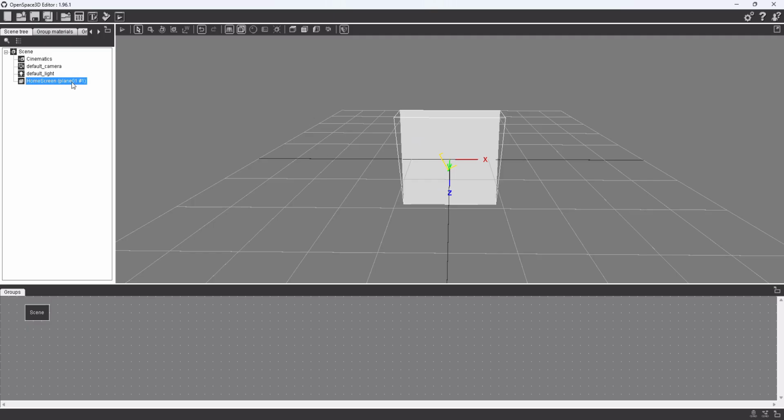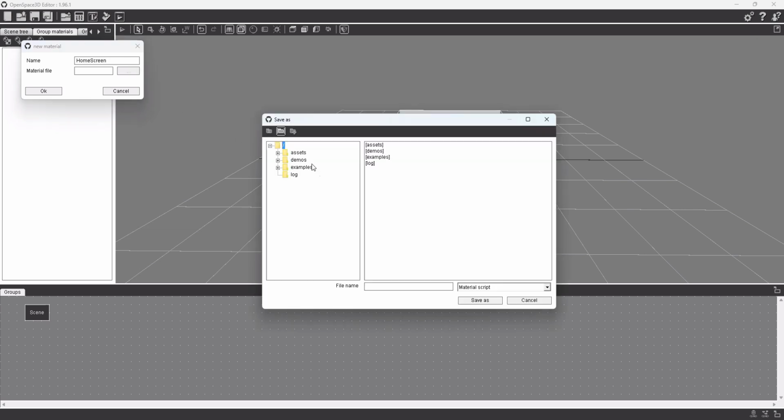Now, currently our mesh doesn't really have a texture, so clicking on Group Materials, we're going to add a new material now. So click on the button, and then we're going to call this Home Screen. Next up, we're going to go into examples, and then we're going to go into my folder called Material, and I'm going to save it there. Any folder that you think is useful will be fine.